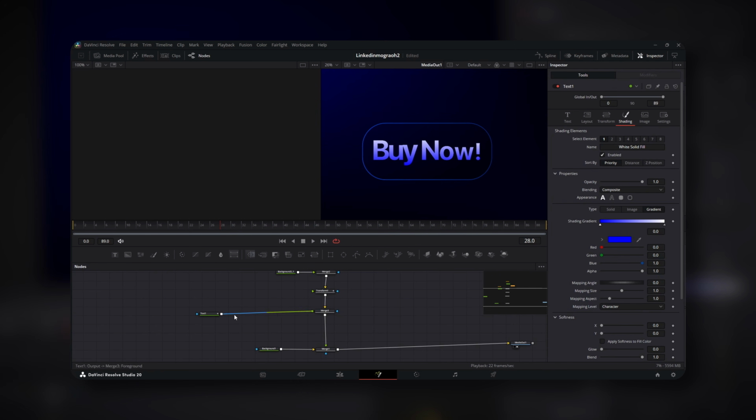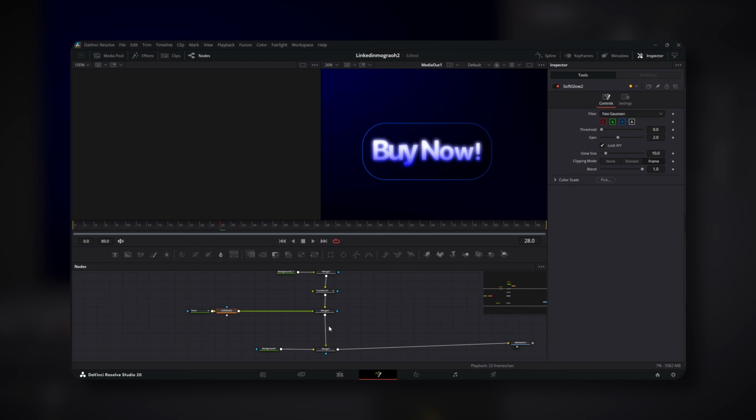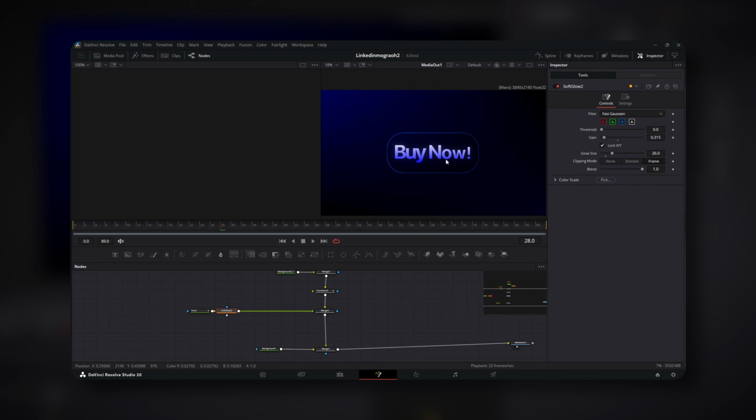Now to finish the text section, all that is left to do is to add a soft glow node. So I'm going to press shift space and add a soft glow node. And I'm just going to adjust the gain and glow size a bit so it fits. So I've set it to around 0.32 and the glow size to around 26. Now we have something that looks like this.